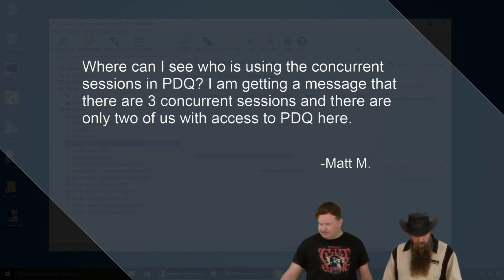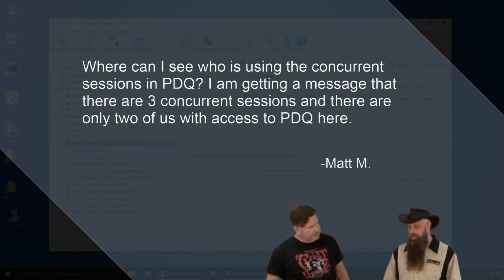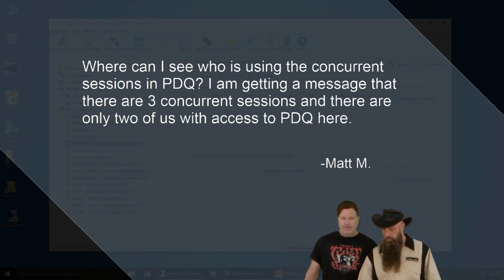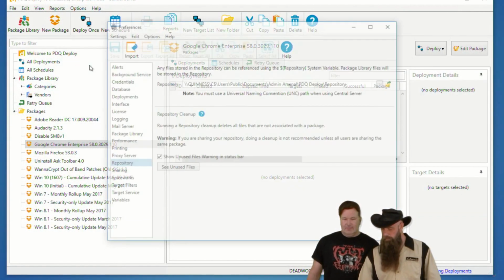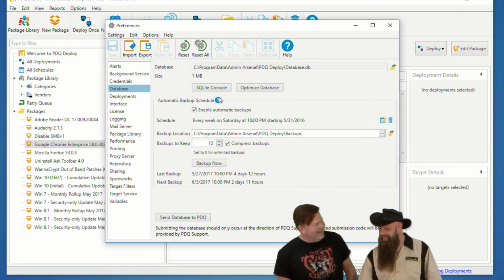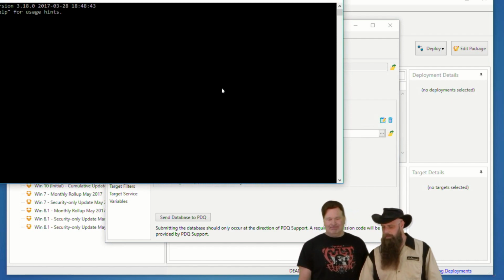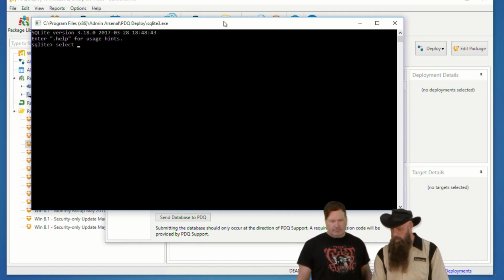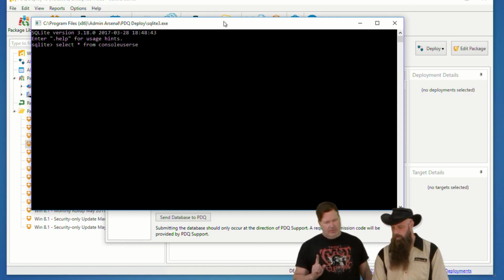Hey, Matt. You can't do it from the GUI, but there's a table in the database you can look at. To do that, you can go to Preferences again, go to Database. Control Comma. There's a SQLite console. Let me see if I can remember it. We'll just do a select star from user sessions? It's console user sessions.